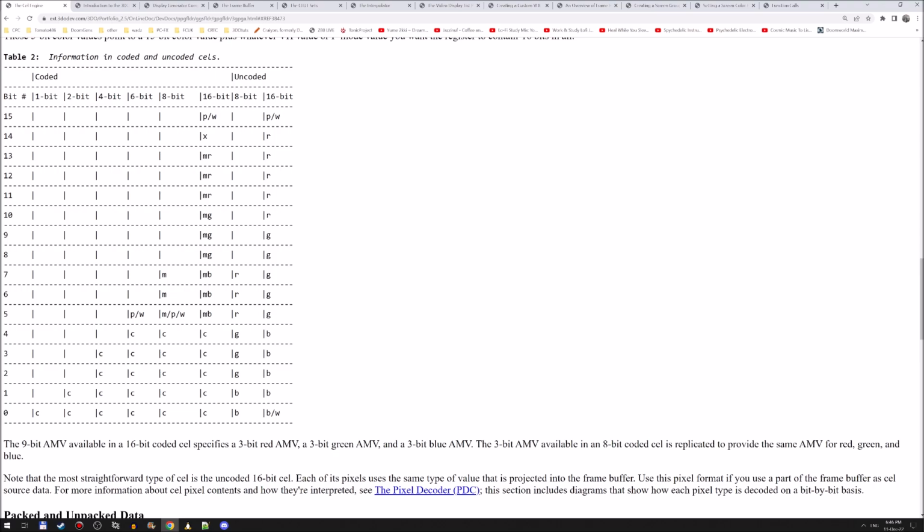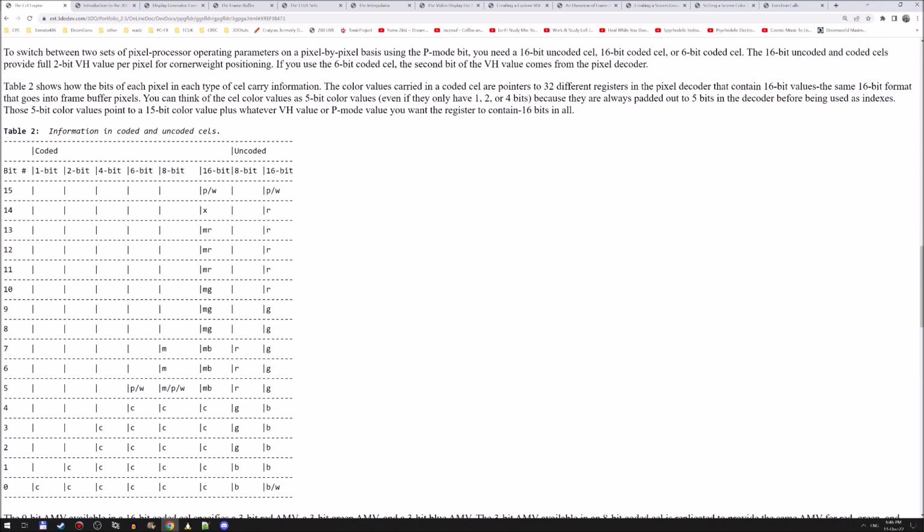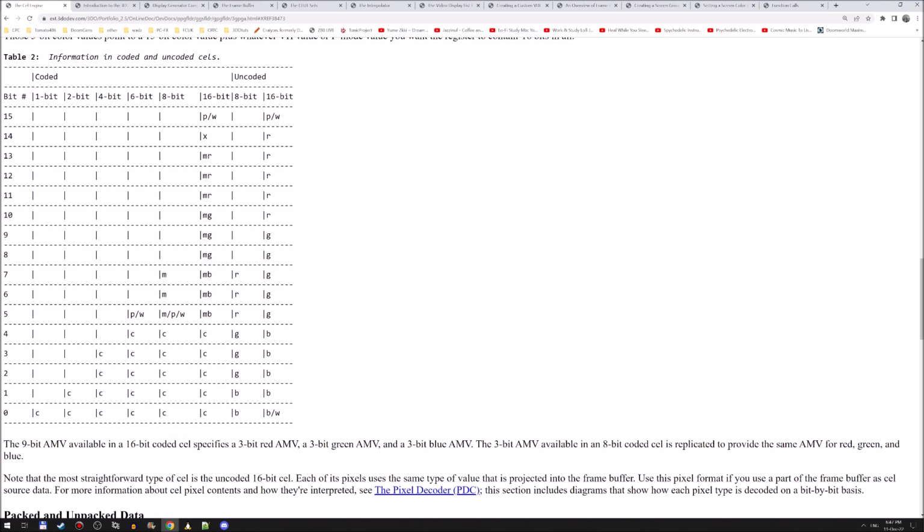These are the cells, these are the cell textures, this is not the frame buffer. If you have a 16-bit value, which is 15 bits for the colors, the last bit is free, and you can use it for different things. It depends if it's uncoded or coded, and depending on the mode, the 15th bit can be used.